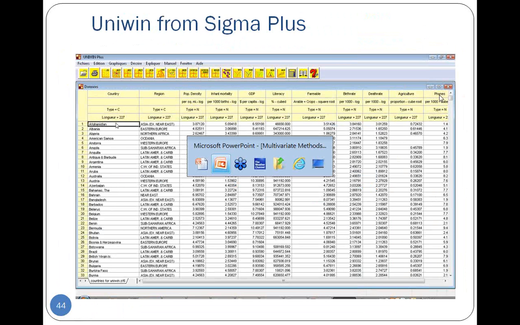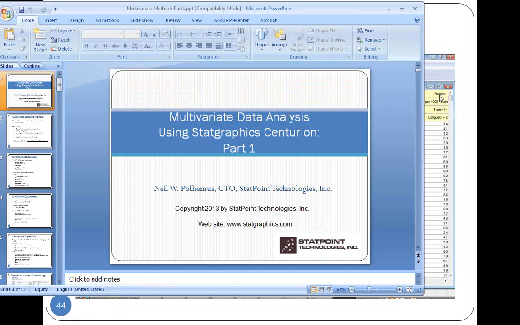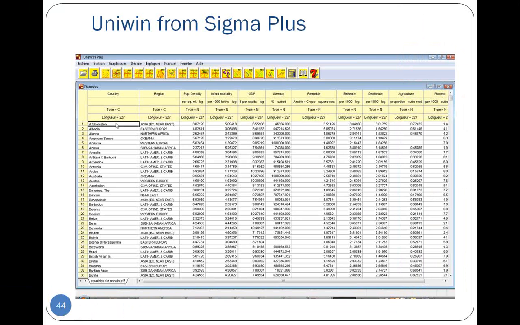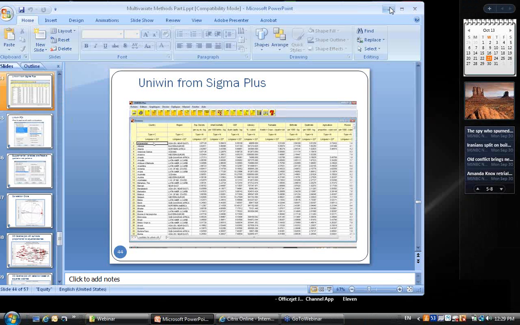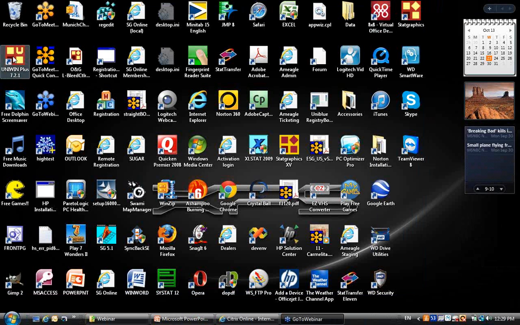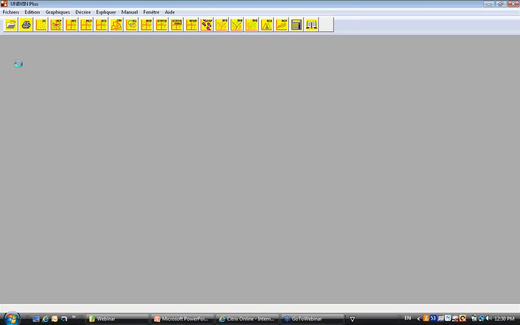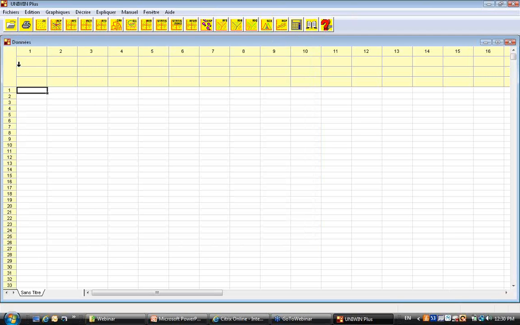Okay. Now to do this, I need actually to escape from my PowerPoint slides for a moment. I need to get back to my desktop and call up Uniwin Plus. I'm actually going to call up Uniwin Plus version 7.2.1, which is the version that is currently being distributed by Sigma Plus. Now it's going to take just a moment for my computer here to load Uniwin Plus. As you can see, I've fairly heavily used this particular laptop. It's got a lot of different programs on it. I'm currently running PowerPoint and GoToWebinar and so forth. So it does take a moment to load any new program.